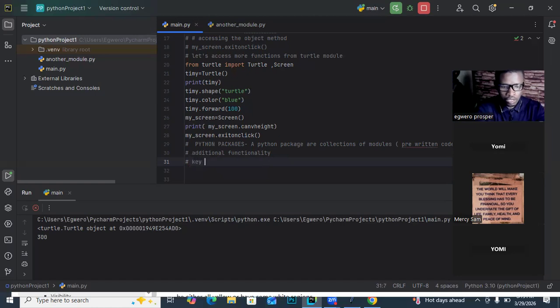So key points about Python packages. Number one is that packages can be reused, or let's say they are reusable code. Let me put it in comments. They are reusable code.